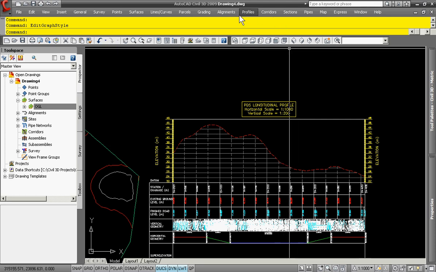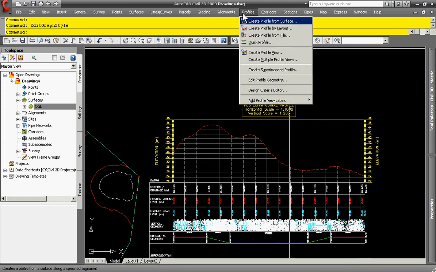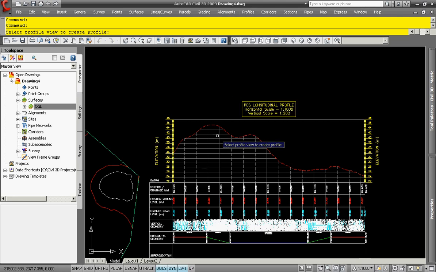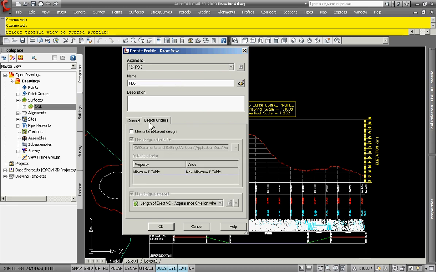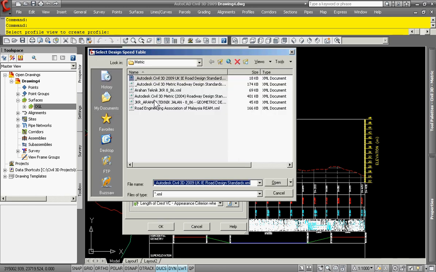Let's create our finished road profile or proposed road level. You give it a name for our finished road profile, and just like the horizontal alignment, in the vertical profile you can also set the design standard to follow Arahan Teknik JKR or the RIM standard. Let's try to apply the RIM standard in this model.